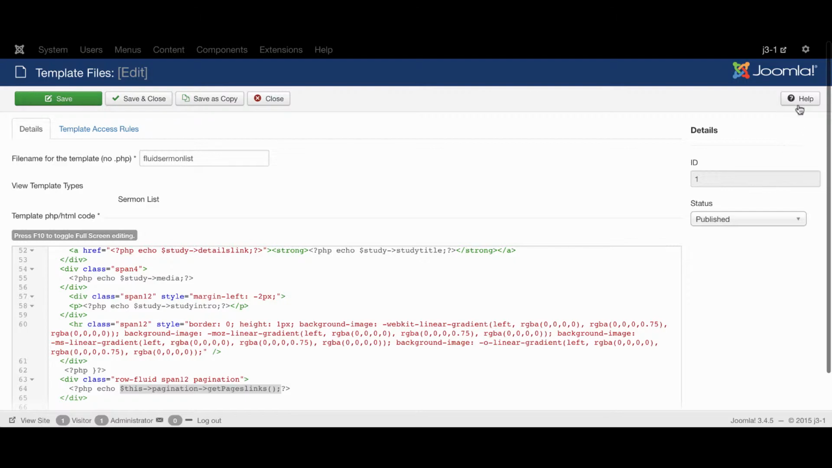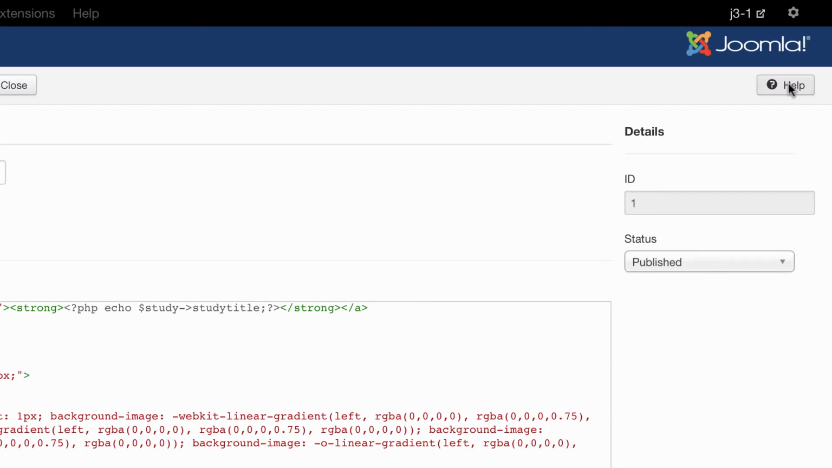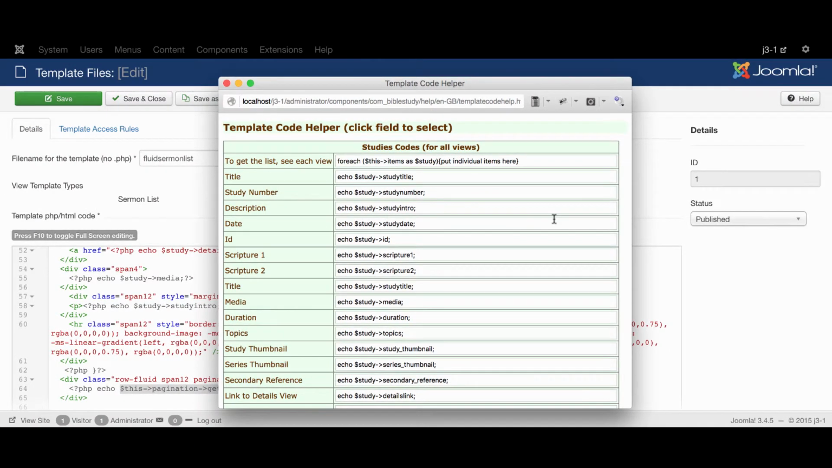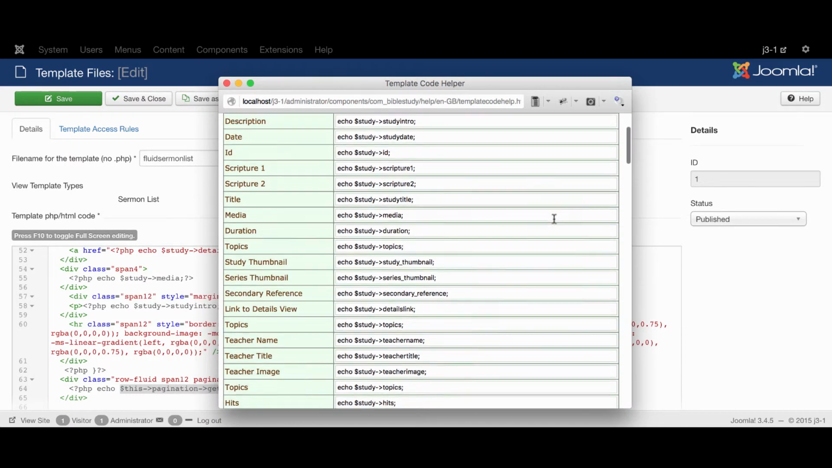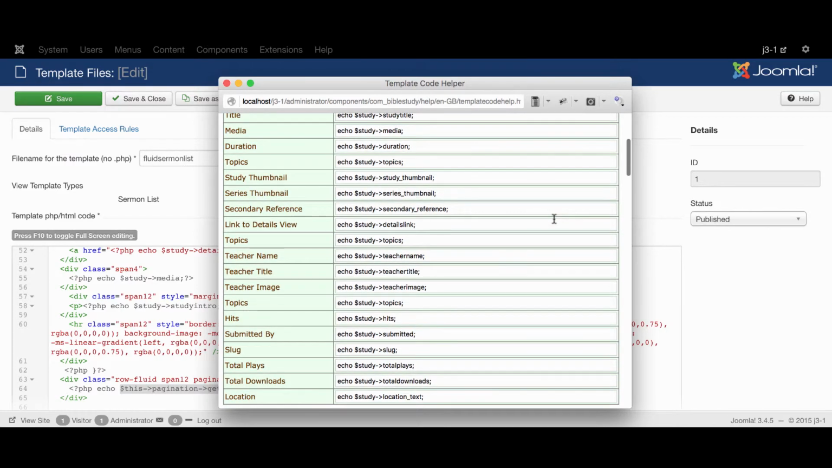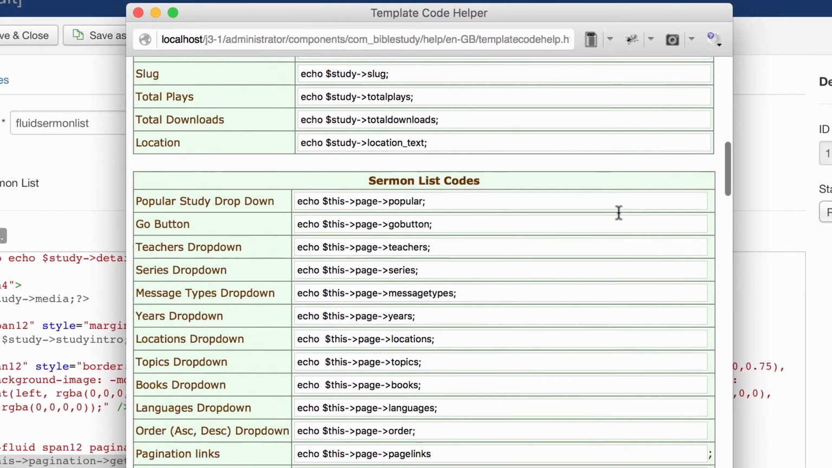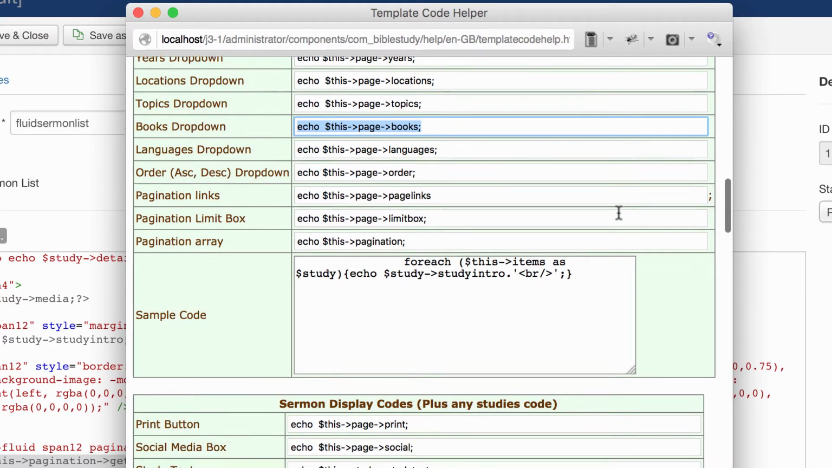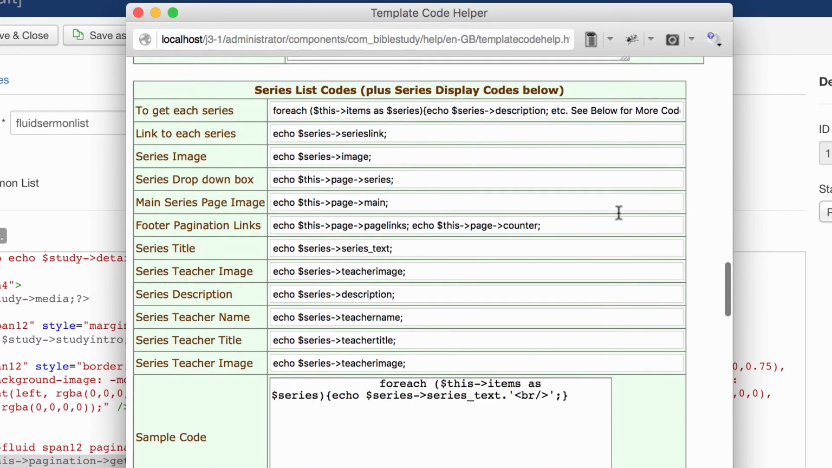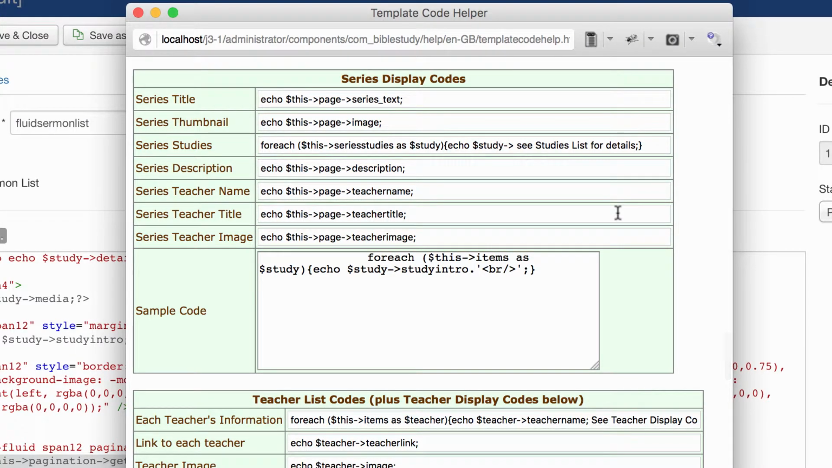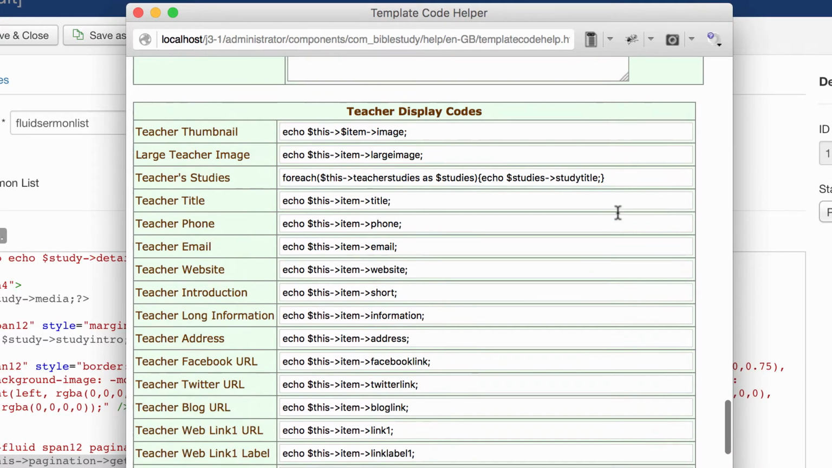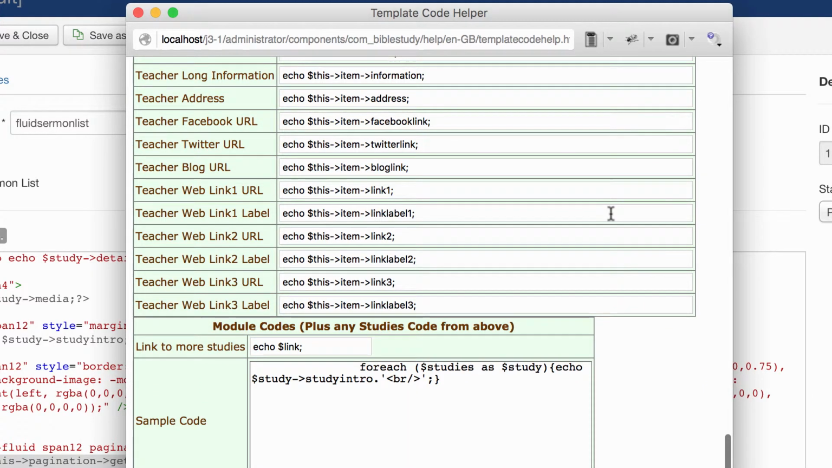So if I want to add something, where am I going to find it? Well, that's up in the upper right hand corner under Help. If you click on the Help button, it opens up a file that shows you how to get each one of the items that you might want to put in your custom template file. We've got them for the studies list, for the study details or sermon details, also for the series list, for the series detail or display codes, also for the teacher list and the teacher display codes as well. There's also one in particular you can use in the module. You can make your own custom module as well.